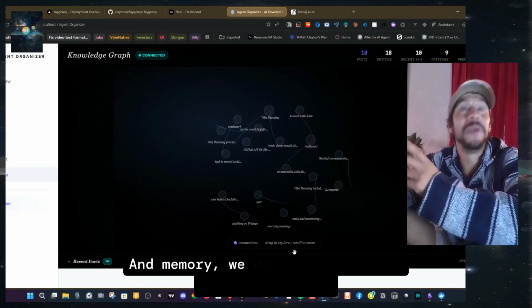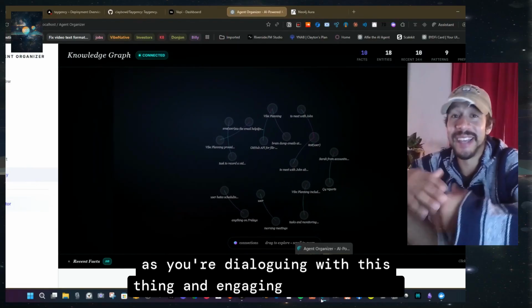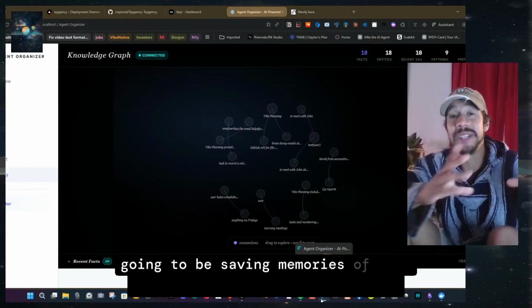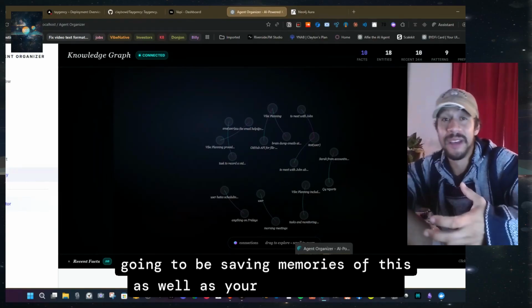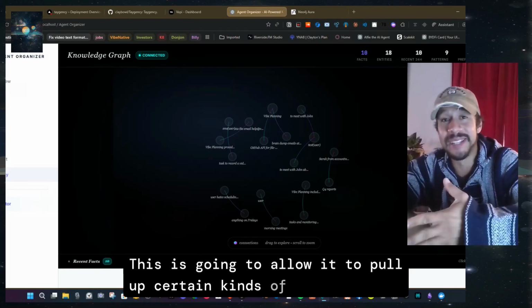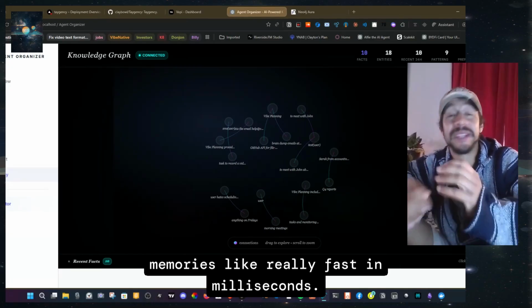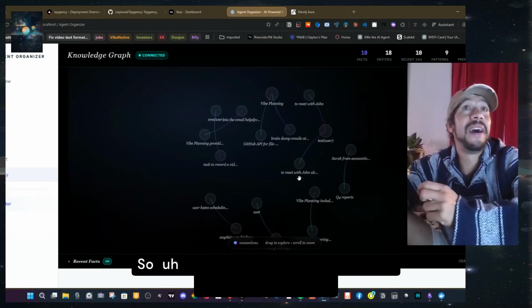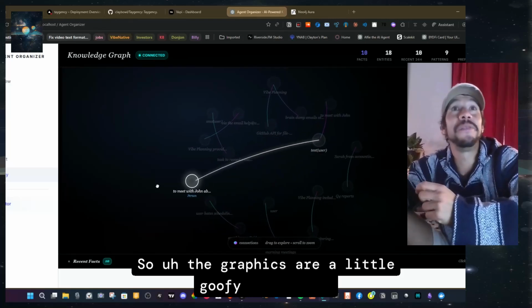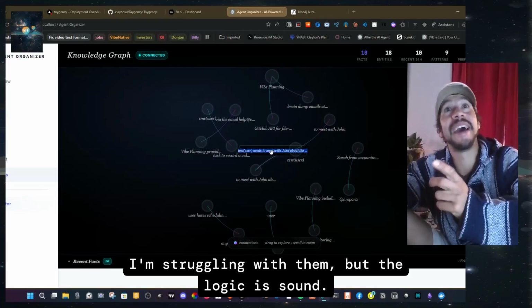And memory. We do have a temporal knowledge graph. So as you're dialoguing with this thing and engaging with it, it's going to be saving memories in this, as well as your GitHub database. And this is going to allow it to pull up certain kinds of knowledge and memories really fast, in milliseconds. The graphics are a little goofy right now. I'm struggling with them, but the logic is sound.